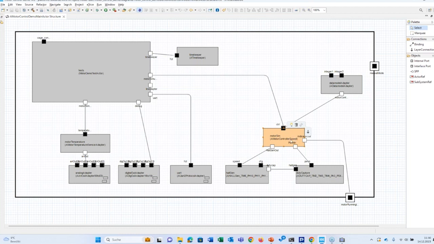You can also use, if you have a plant model for the simulation in Simulink, for example, or in C code, you can integrate this directly here into those simulation components. So now we have the IOs and the simulation. The last thing that's missing is the test cases.